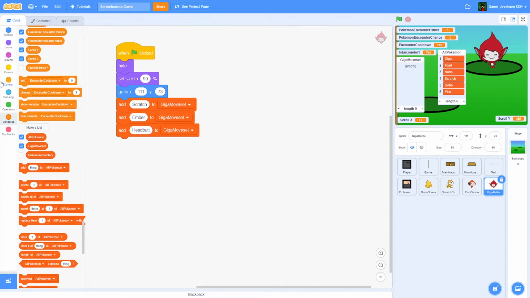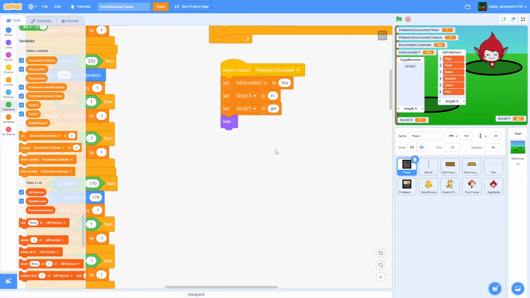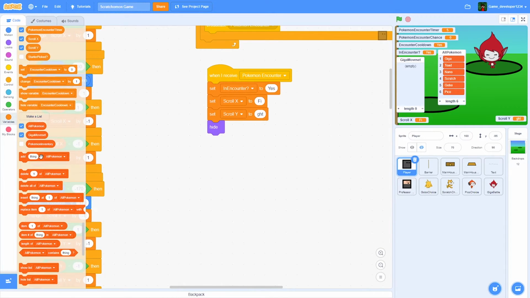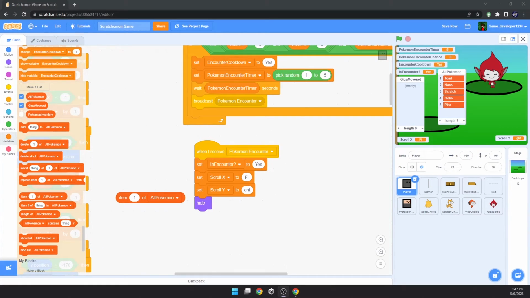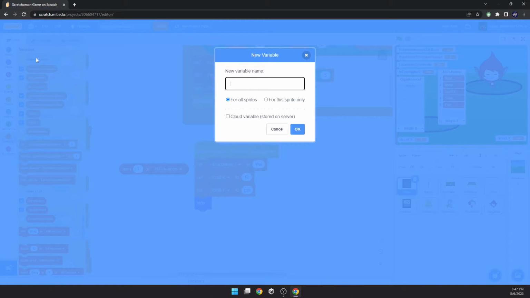And so we actually have to pick a random Pokemon from all Pokemon inside of here. And so what we're gonna do is drag out this item 1 of all Pokemon, and then we have to create another variable. I know this is a lot of variables, but this is one of the only ways to do it, of course.